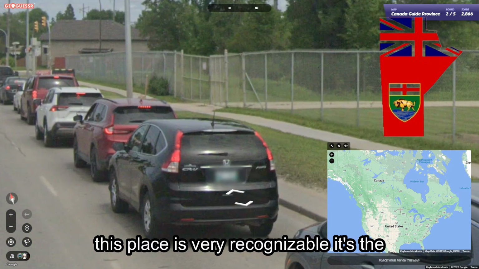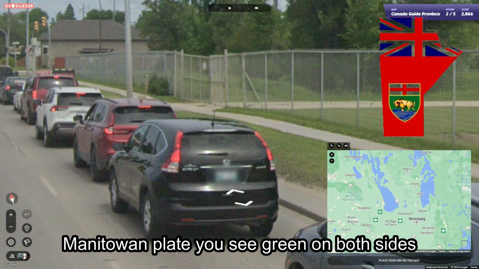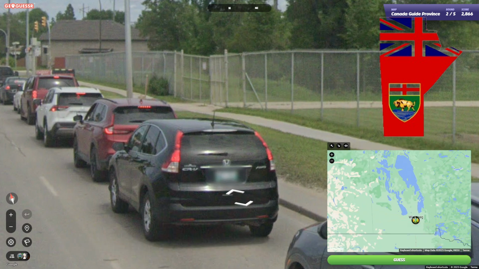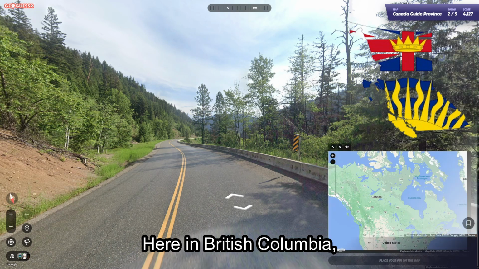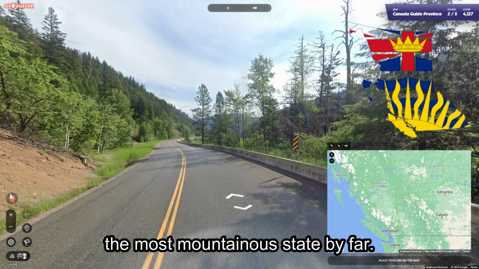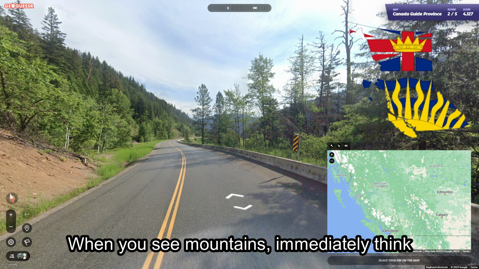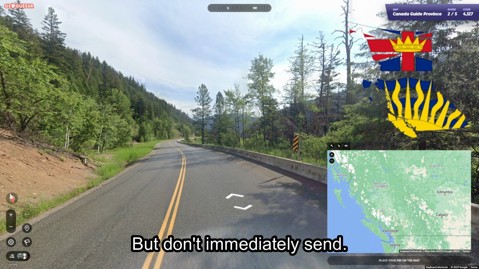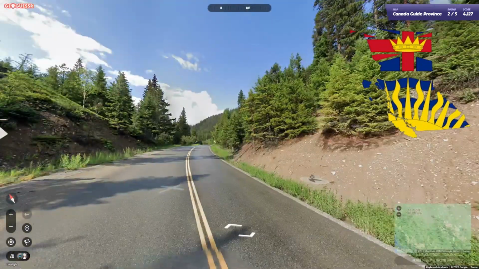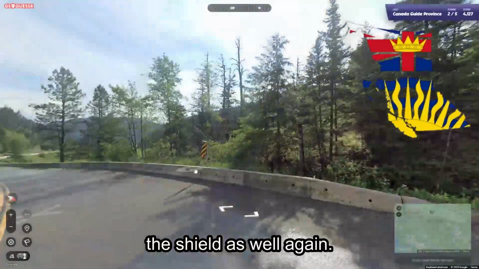Okay, this is a pretty good thing. This plate's very recognizable. It's the Manitoban plate. You see green on both sides. Very simple. Here in British Columbia, the most mountainous province by far. When you see mountains, immediately think of British Columbia, but don't immediately send, because it needs to be kind of like the shield as well again.